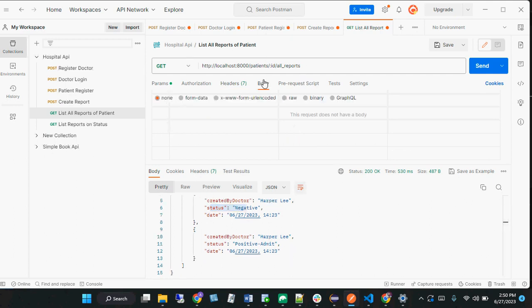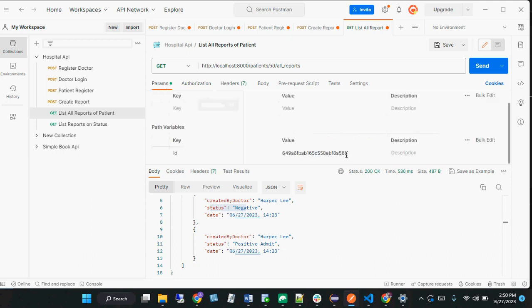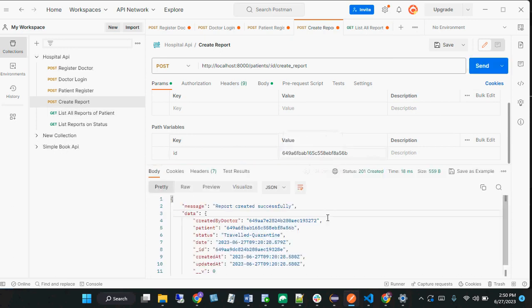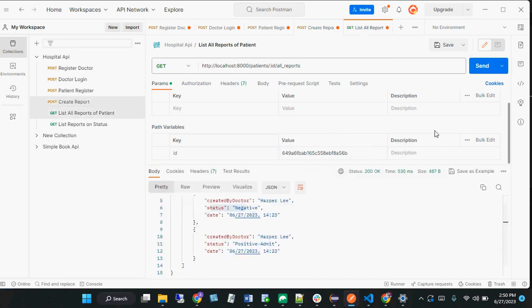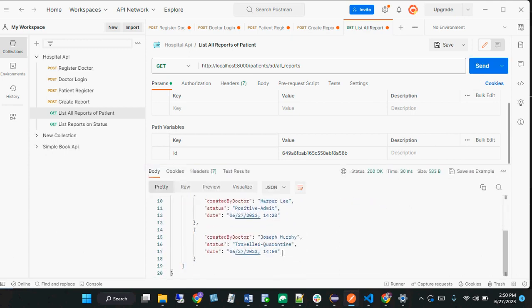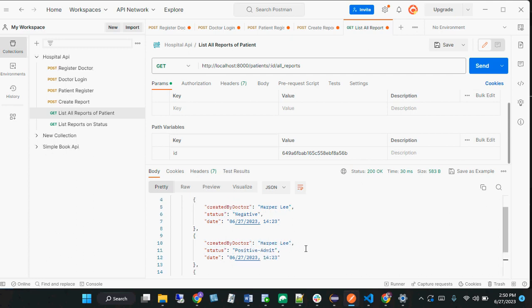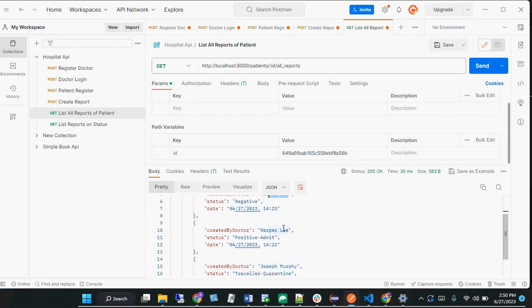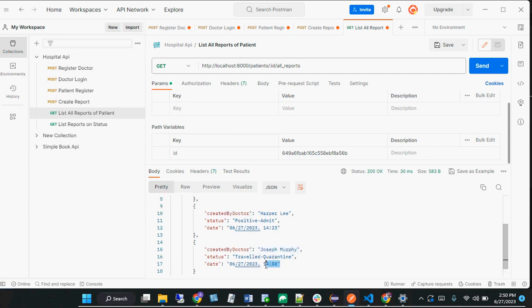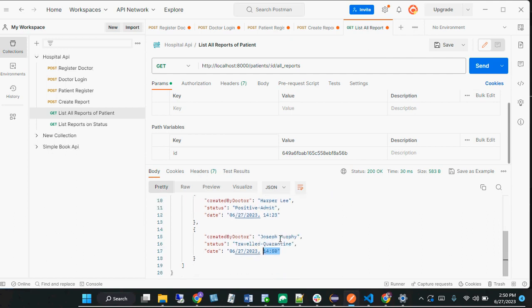Like I'll copy this ID and I'll create another report for this ID, from this doctor. Report is created successfully, and now again I'll list this report. Now you can see it is displayed after these two were created by different doctors, and this one is created by Joseph Murphy, travel quarantined, and the time is current time, that is 2:50. So it is displayed in descending order, from the oldest to the latest.